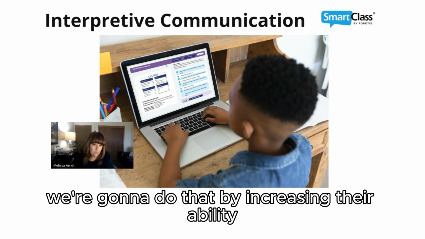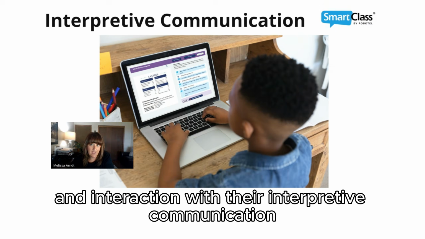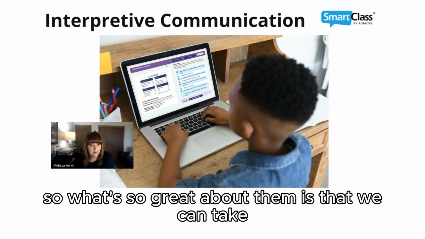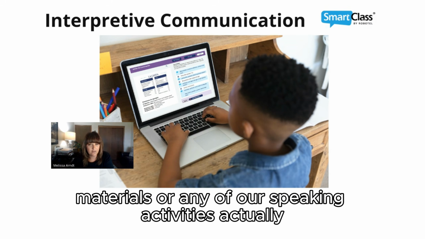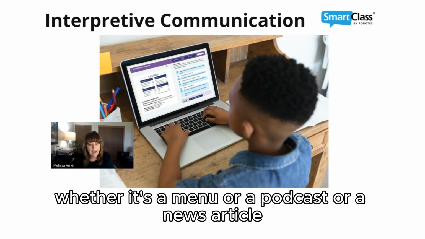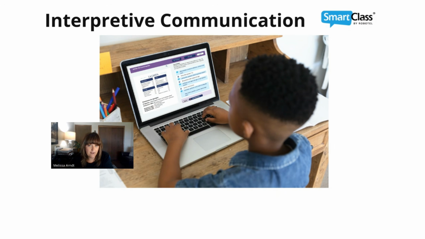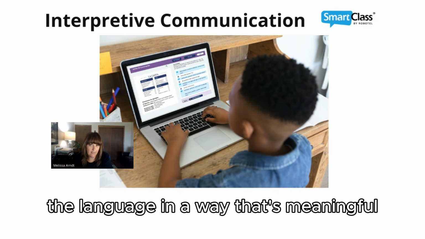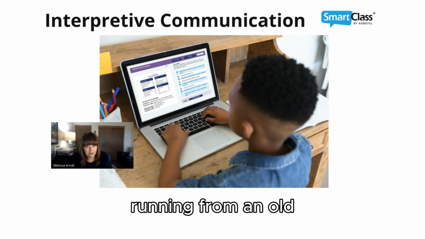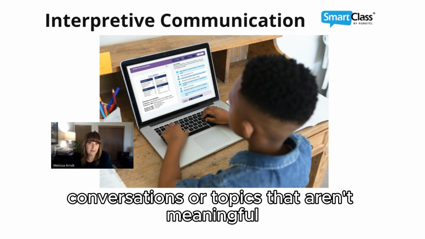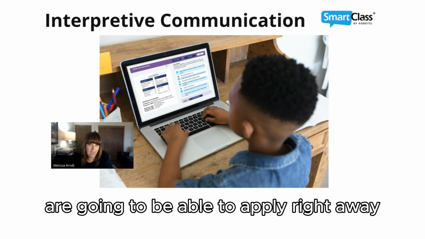So how are we going to do that? We're going to do that by increasing their ability and interaction with their interpretive communication. So one way that we can do that with the platform is with the AI conversation activities. What's so great about them is that we can take materials or any of our speaking activities, actually take real world examples, whether it's a menu or a podcast or a news article, real true to life artifacts that students would be engaging with, so that they're really applying the language in a way that's meaningful, not simply running from an old version of a textbook, having practice with conversations or topics that aren't meaningful, that they're not going to be able to apply right away outside of the classroom.